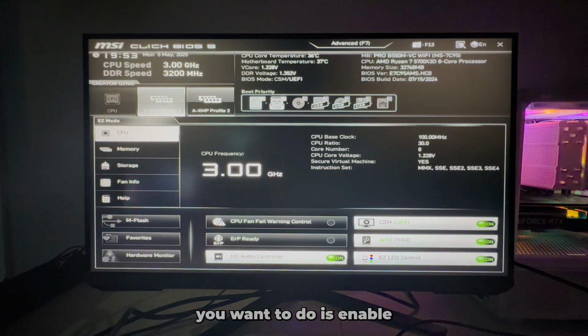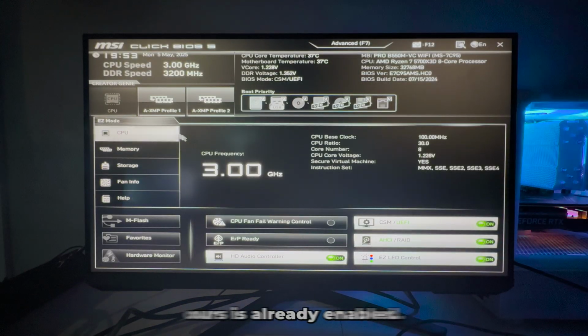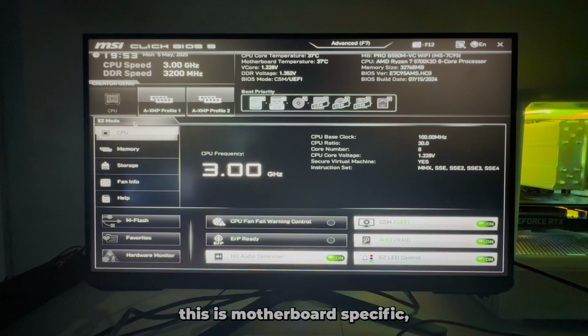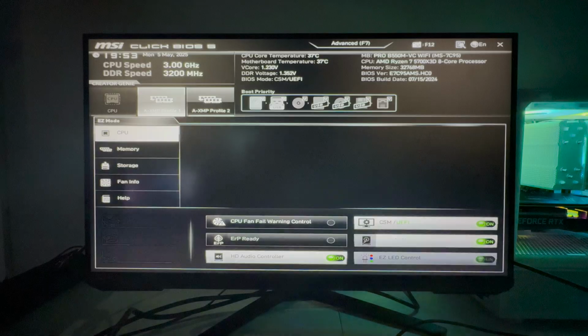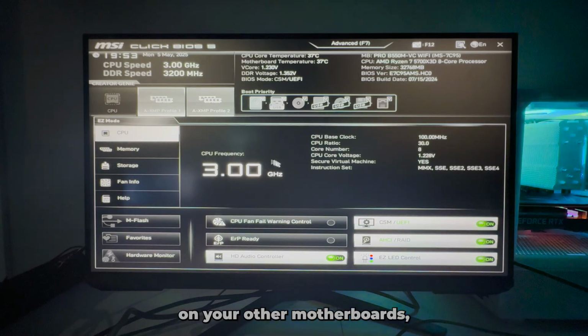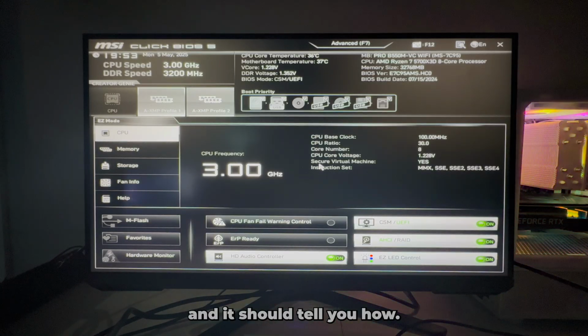So the first thing you want to do is enable your XMP profile. Ours is already enabled. Again, this is motherboard specific, but with MSI, you just click up here and it's good to go. Yeah, baby! If you can't figure out how to do it on your other motherboards, just look it up on YouTube and it should tell you how.